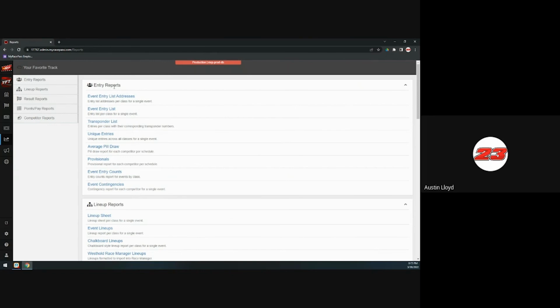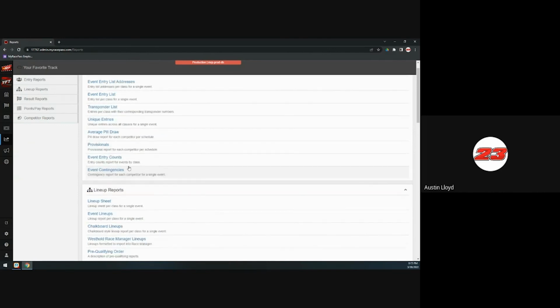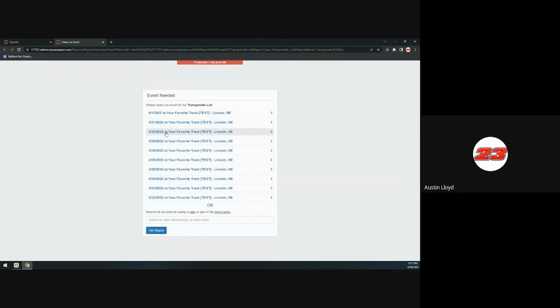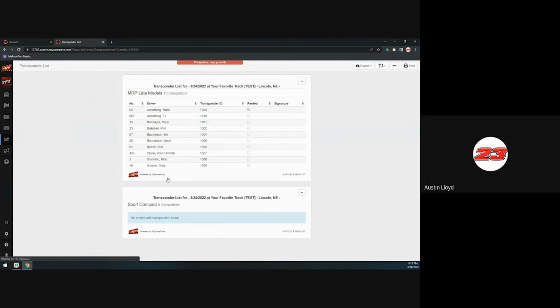Now we've got a lot of different reports that you can run for your entry list for each event, your unique entries, and all that kind of stuff. The transponder list, though, is something really valuable that I use all the time. I can click on any date and see the entire list of everybody who raced with me and their transponder numbers. And here's the really valuable part: the checkbox to show you if they rented their transponder or not.